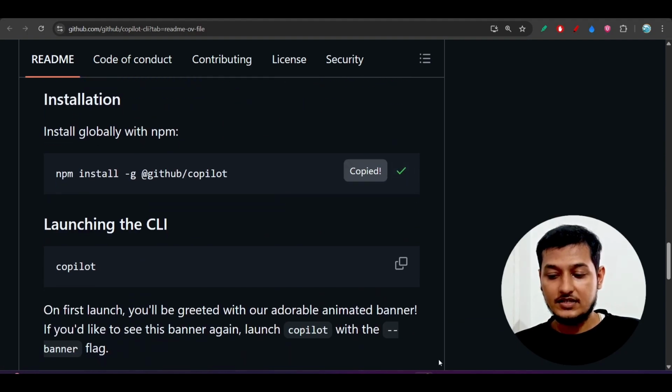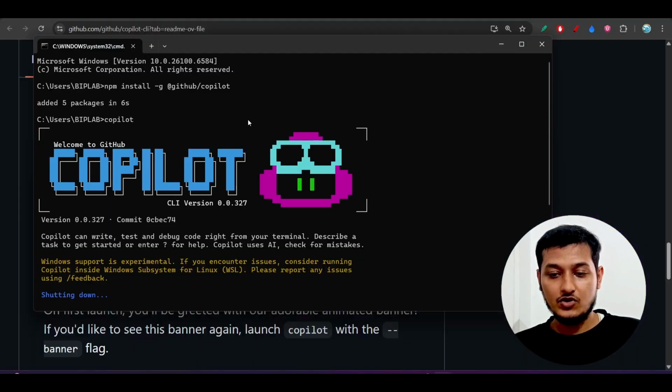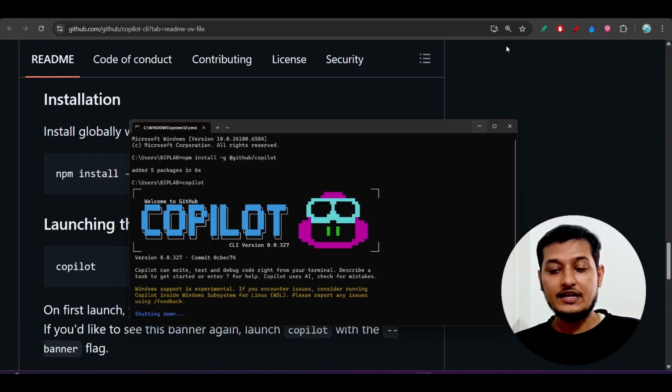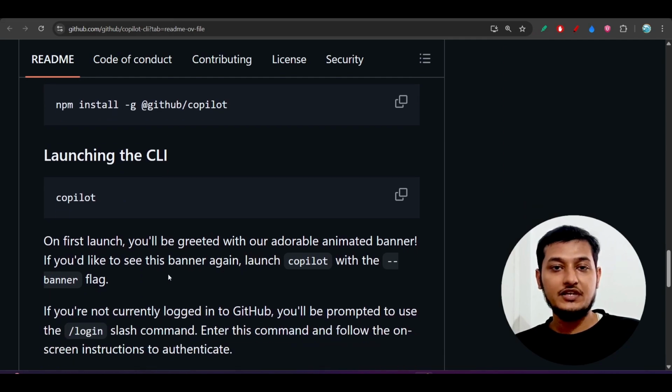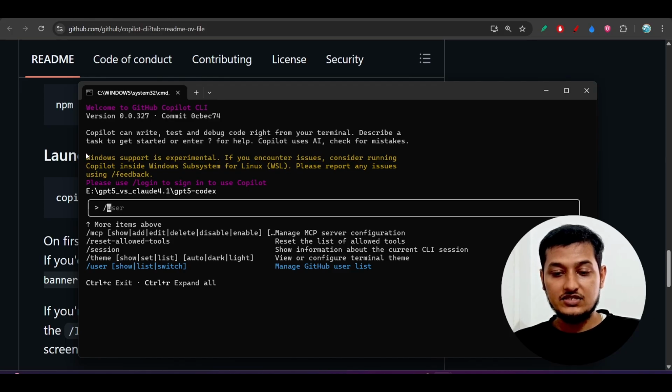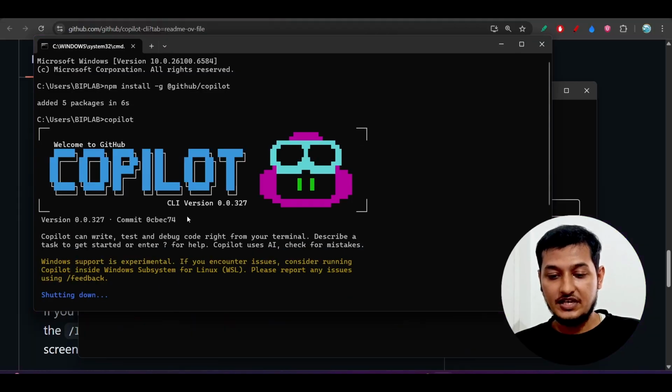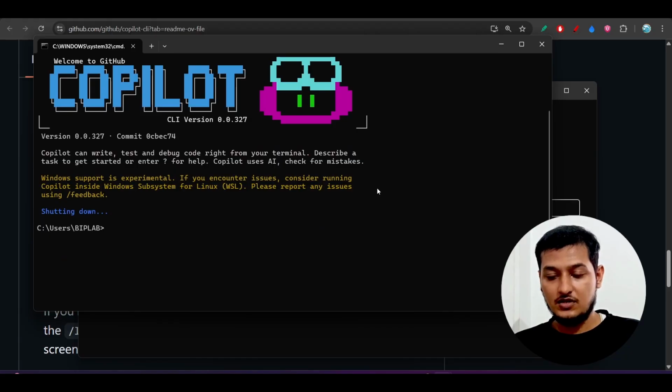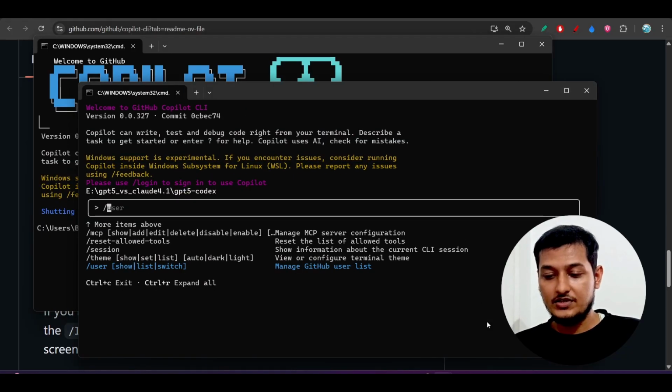Just copy this command and run it in your terminal or command prompt, paste it like this and press enter, and it will be installed globally. Now after that, when you want to use it in your project, just run this copilot command. Just copy this, this is the command that you have to run, and after that you see the kind of things you will get. First it will show you this screen, and after that you choose the yes or no option, then only you will get this.